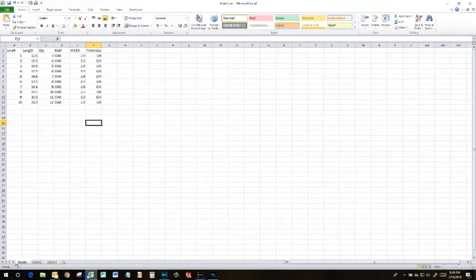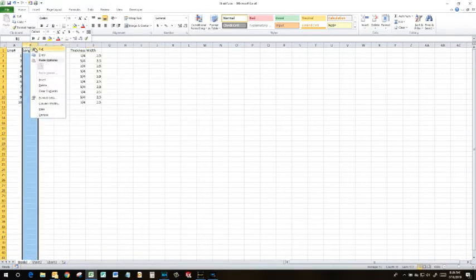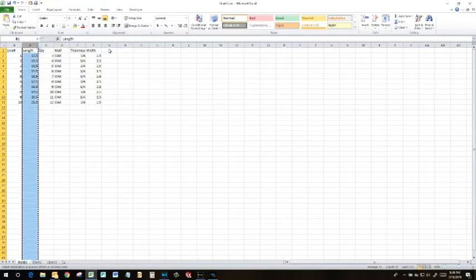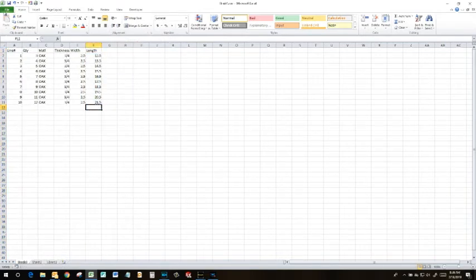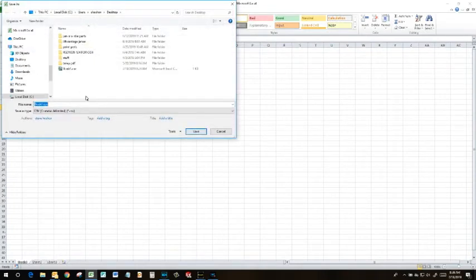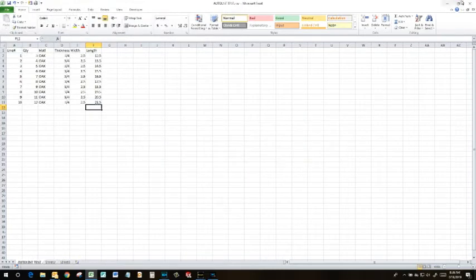I think I may go into this file here, this book one, and I'm going to rearrange things. I'll just take this, put it over here, delete that column, and I'll leave the rest of it the same. I'll put length there at the end. So we've changed it up just a little bit. And now I'll save this as CSV, and I'll call it auto list test on the desktop. And I'll close this.